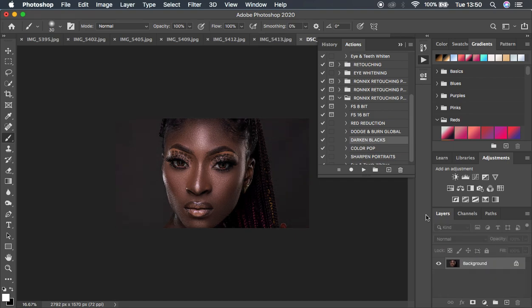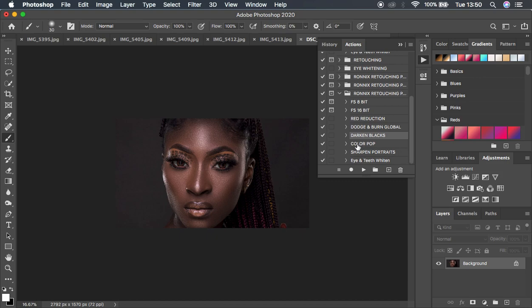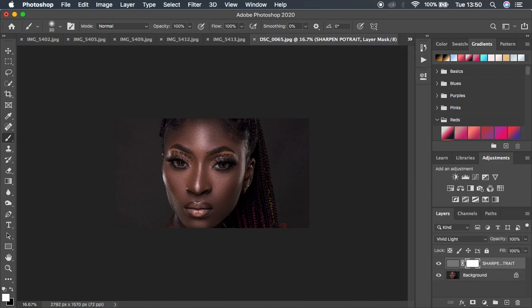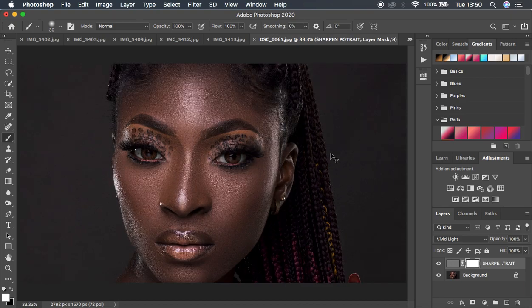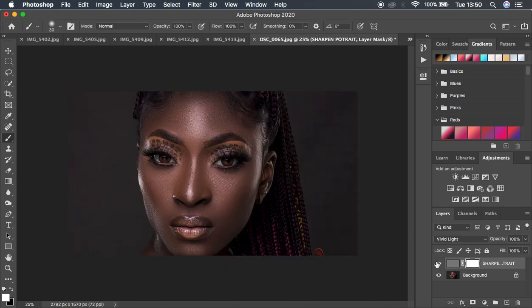And for those interested in this, you can as well sharpen the portraits with just a single click. So just come and play it, and you can see that it has automatically sharpened this very image. So let's see the before and after. You can see how sharp the image has turned out to look. So basically this is how the actions work.